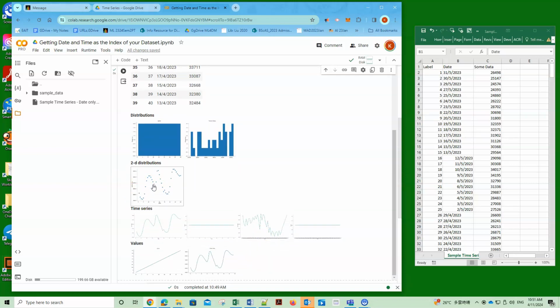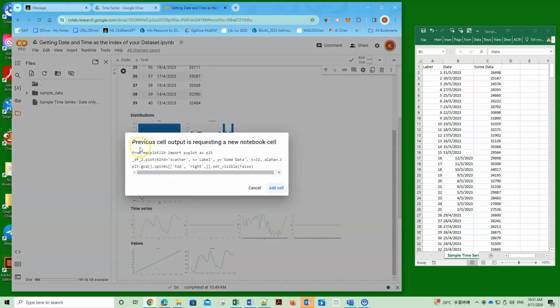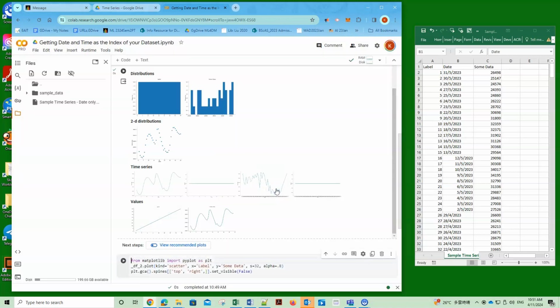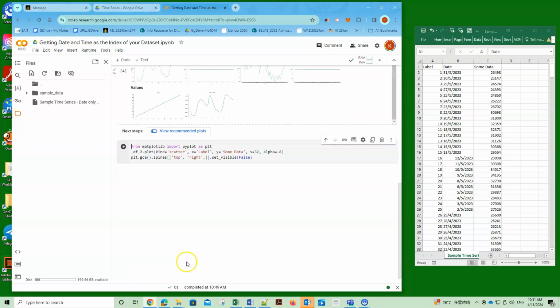Let's look at 2D distribution. You click it, it will show you the code for plotting that chart, and it's asking if you're okay with that. Yes, I'm okay with that. Okay, if you don't want it, you can cancel it. But in this case, I want it. So I add this cell to my notebook. And you see, the code is already shown here. And of course, you can run it.